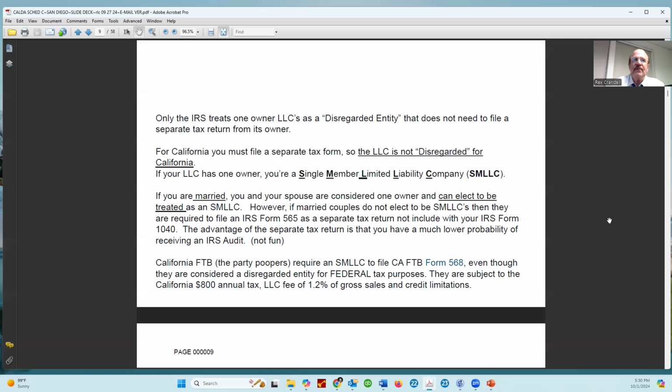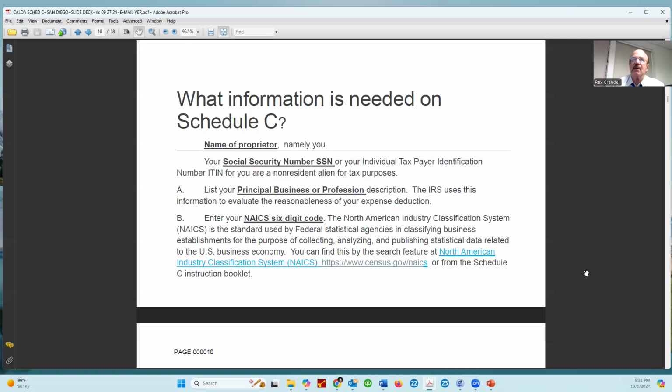The California FTB, I call them the party poopers, require the separate filing even though you're considered a disregarded entity. And in addition to the $800 annual franchise tax fee, when your sales get above $250,000, that's gross business sales before expenses, they charge an additional 1.2% of the gross sales as a tax.